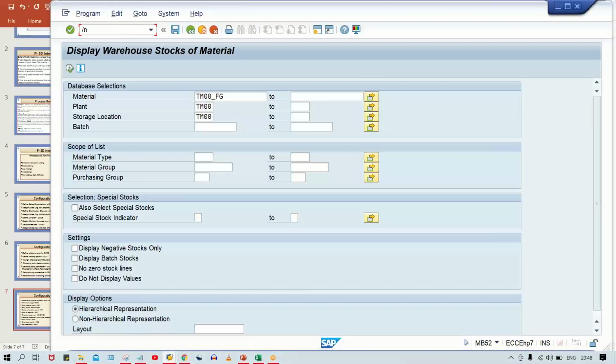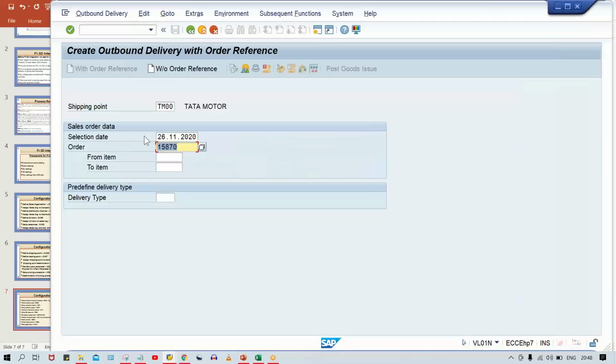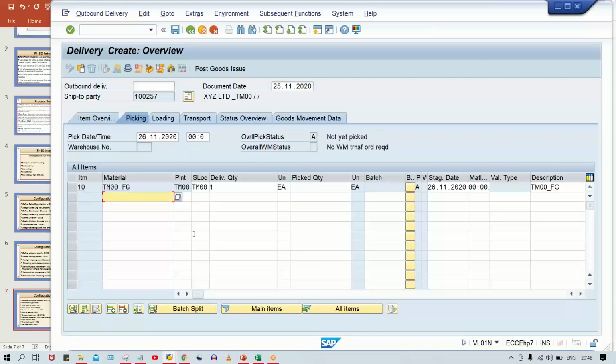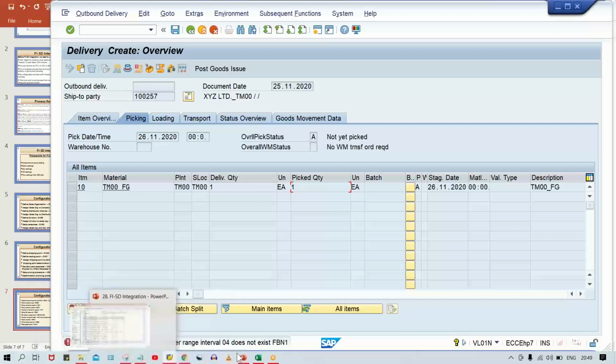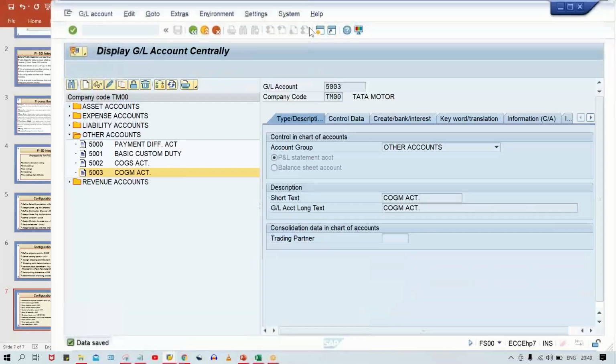/n VL01N. So this time we are going to deliver. Okay, so on which date? 26th, and it is going to be posted against order, in the sense sales order. So now you click on picking quantity one, and if you click on PGI, now here the number range 04 is not there. So guys, where is this 04? PGI. During PGI, what is happening, guys?